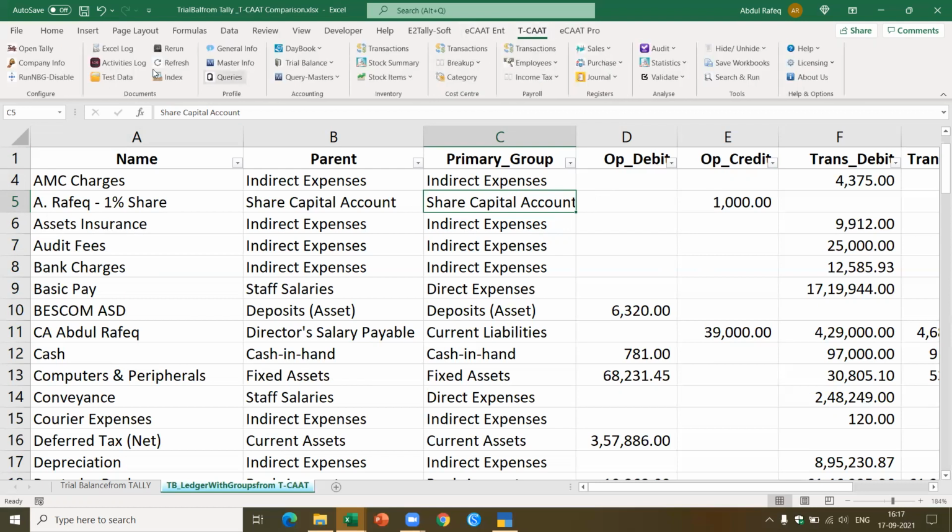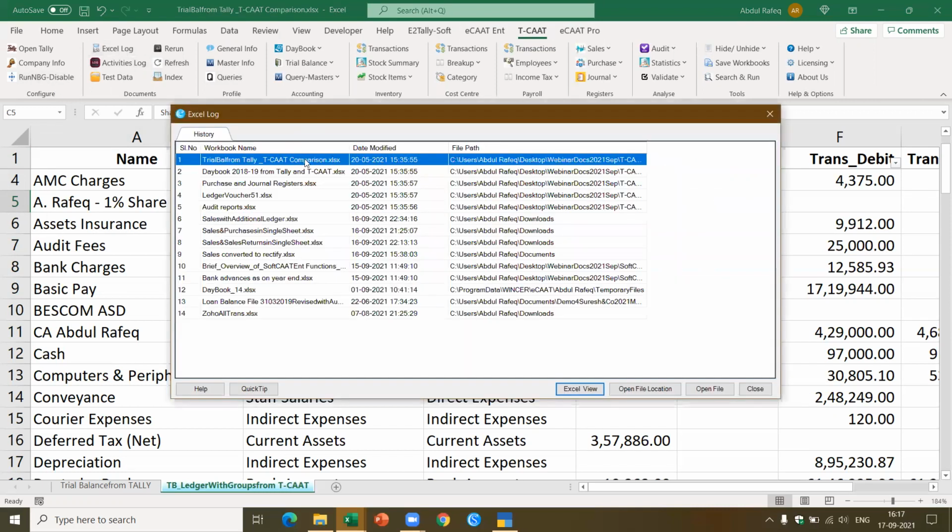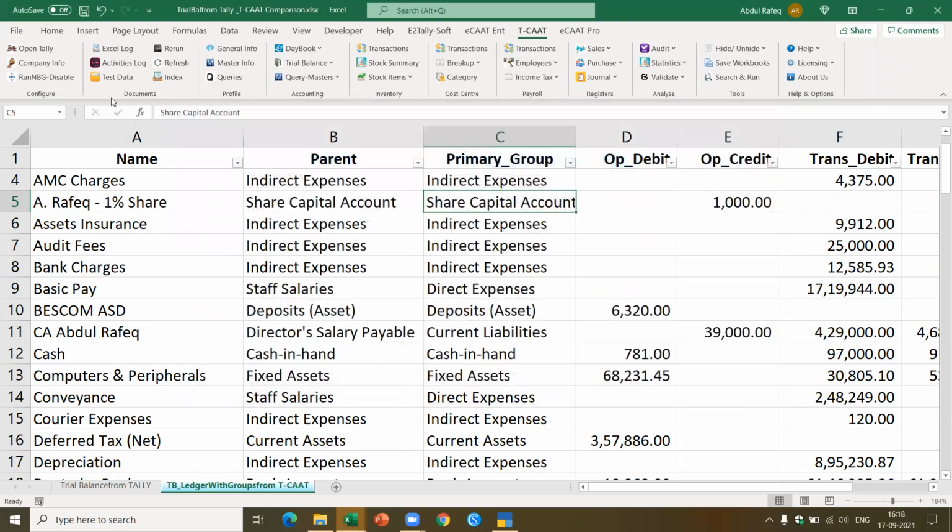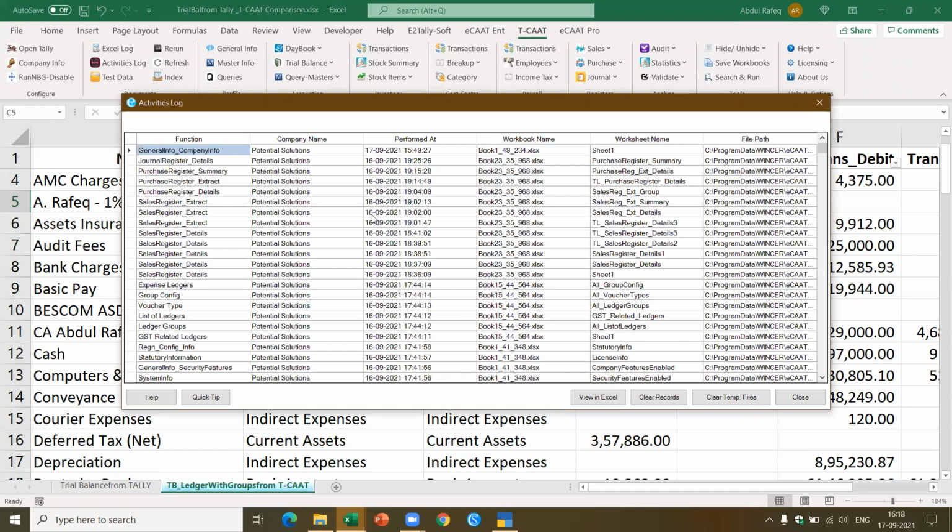Now, if you click on TCAT, if you see, I've got the configure documents panel. Now we look at the documents panel. I got the Excel log. It tells me what all the functions are performed in Excel. I can get an Excel view, which means I can maintain this as a record. I can open the file location directly here, or I can open the file from here directly. Now, if you look at the activities log, when you click on the activities log, it maintains an automatic documentation of all the functions which are performed in this particular software.